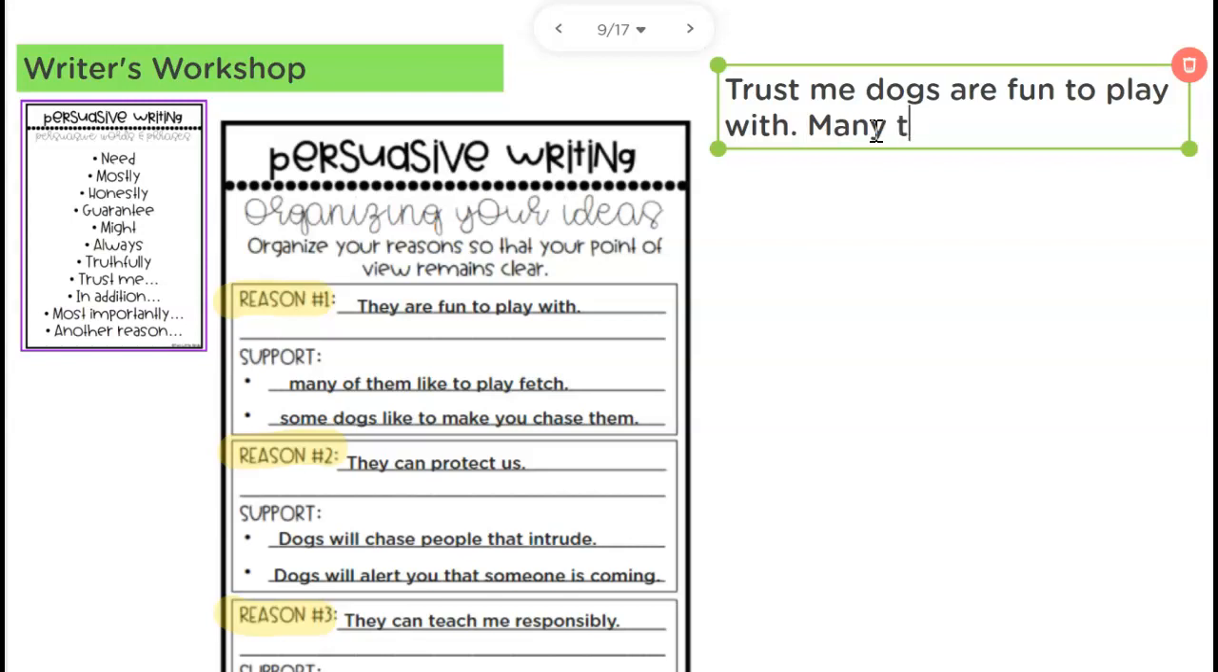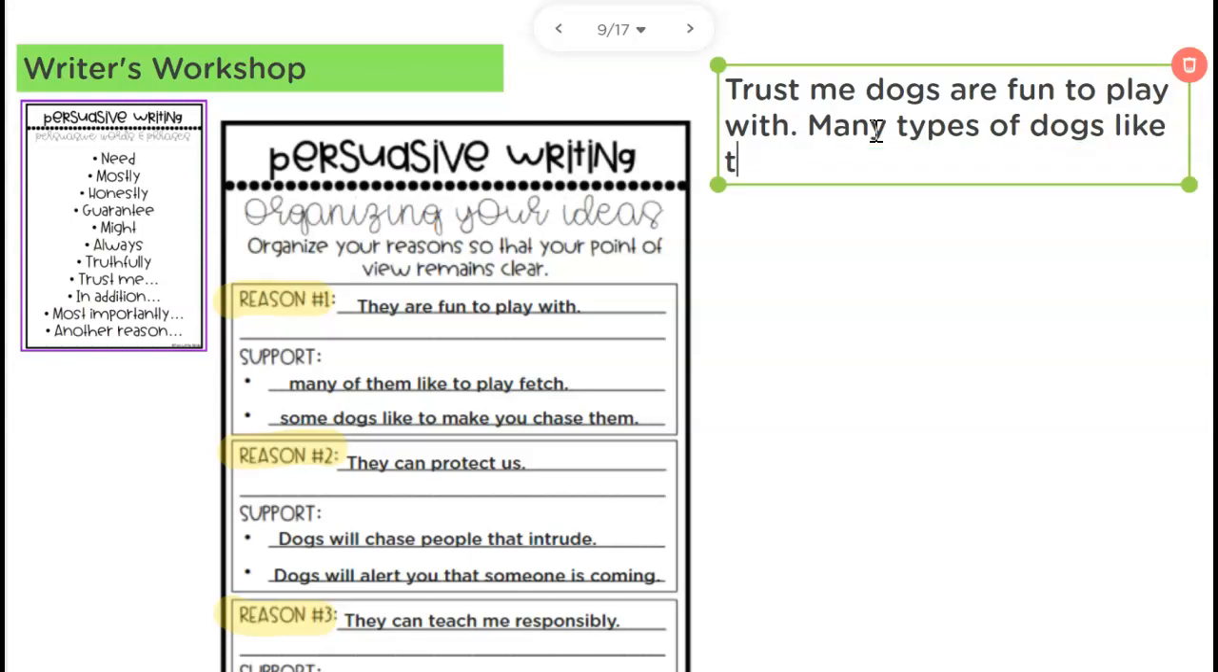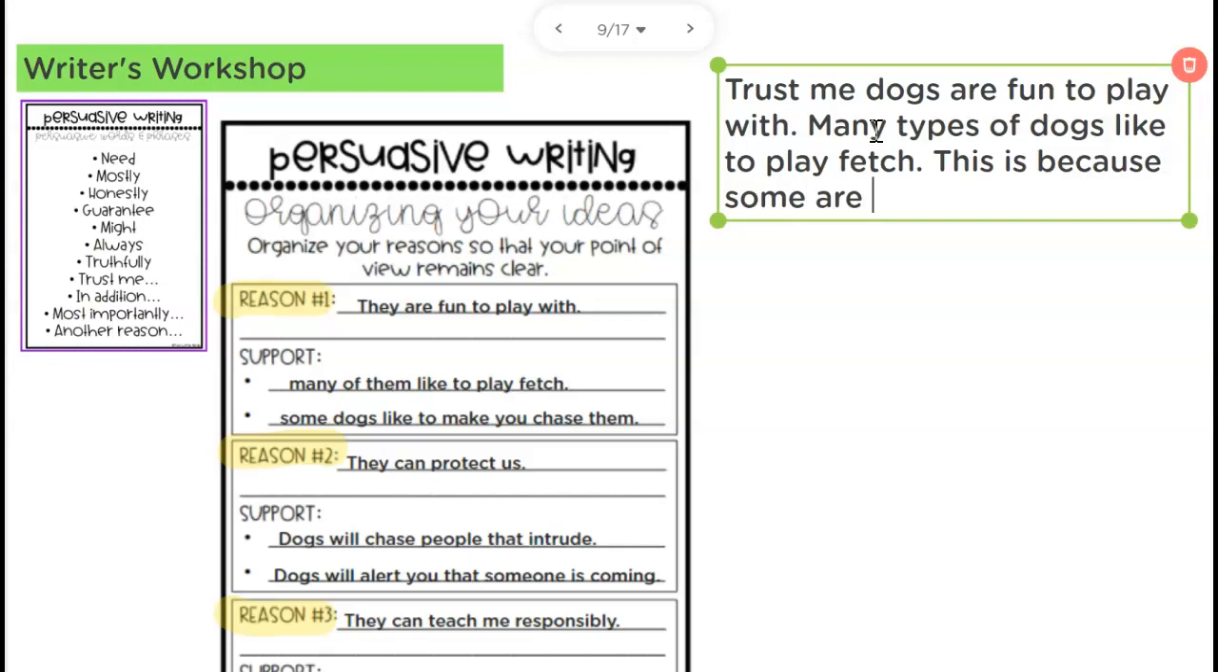Many, and I'll make this even more interesting, types of dogs like to play fetch. Now I'm going to add some evidence that I know. This is because some are hunting dogs.